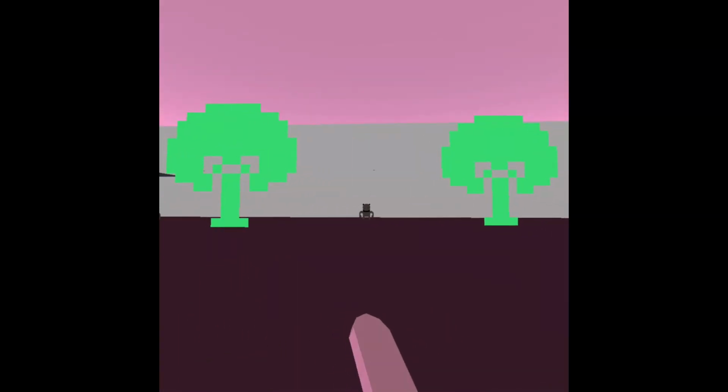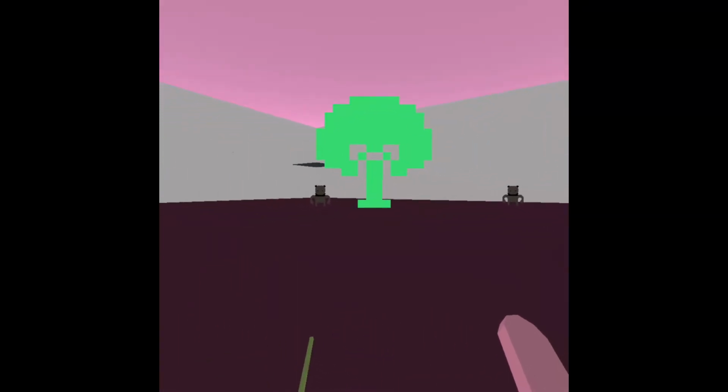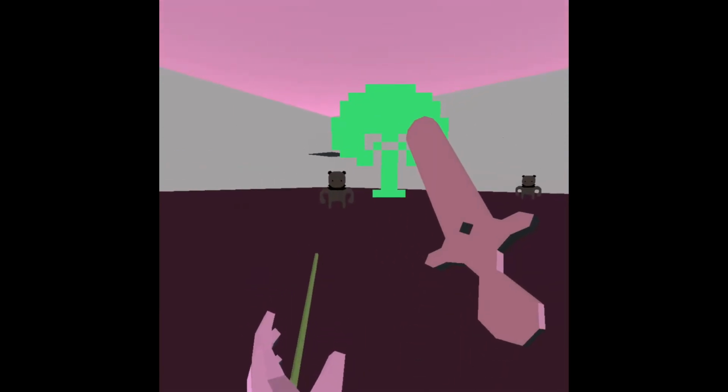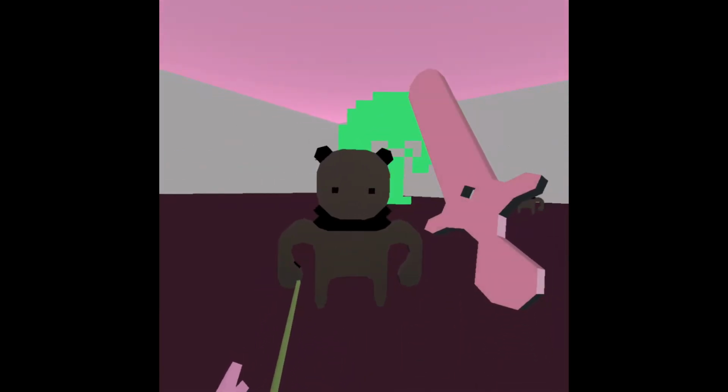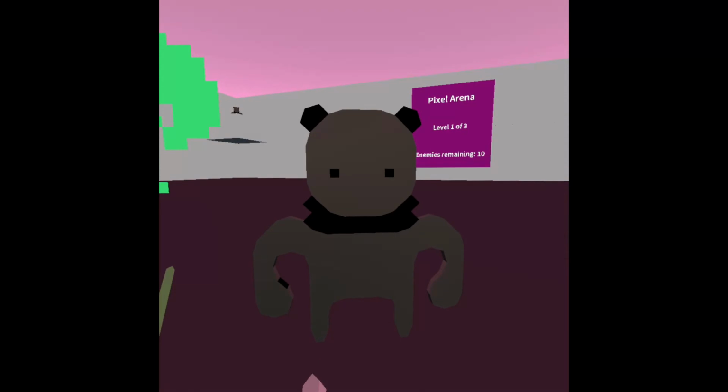Here they come. Got my sword ready. Here's another one.